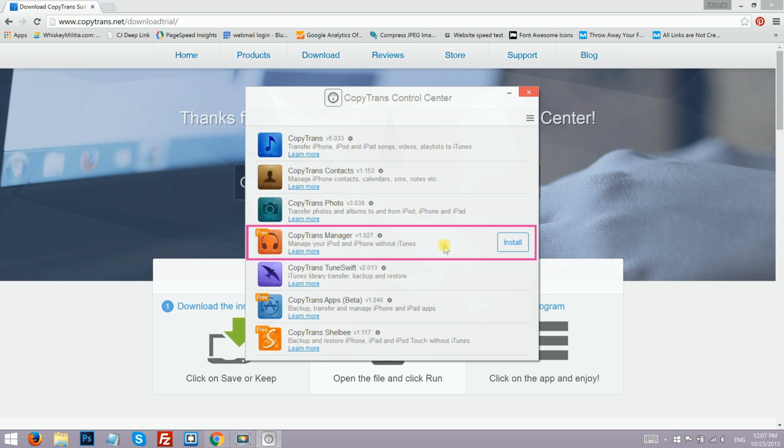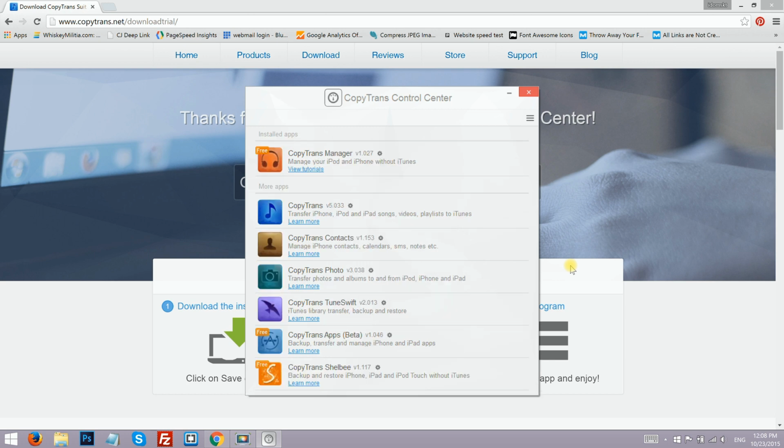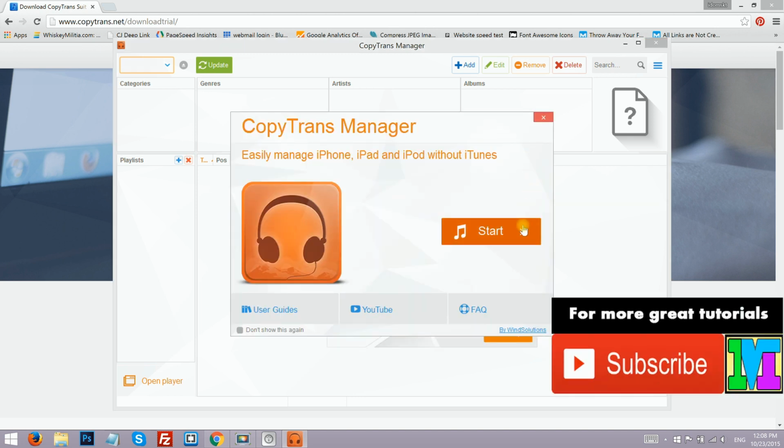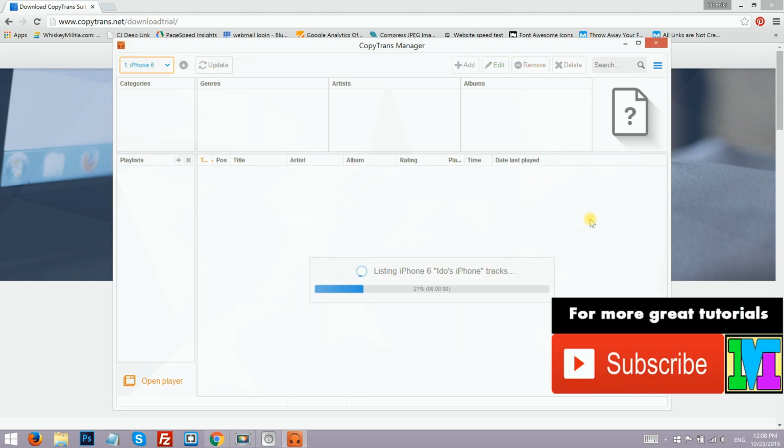In the control center, look for CopyTrans Manager and click install. After the install process has been completed, click start and run the software. Click start and wait for the software to recognize and load the music that you have on your device.